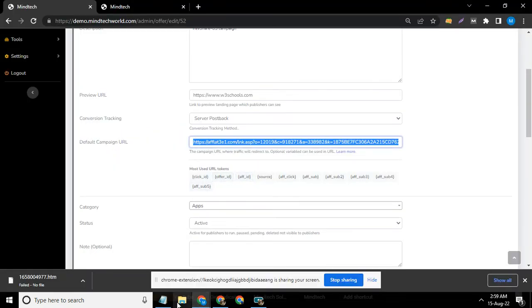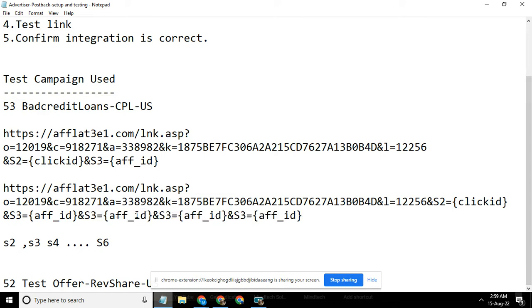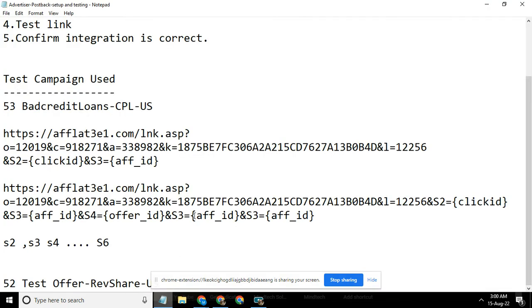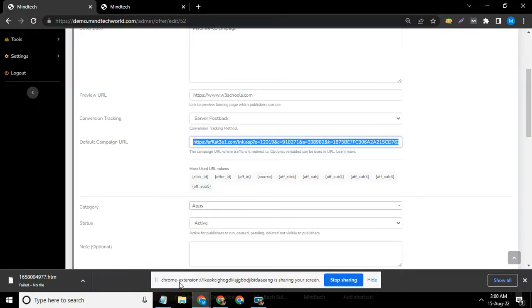Okay, so what are the variables I have? I have the offer ID, and I want to pass the offer ID to my advertiser. Offer underscore ID I will pass in s4, definitely a different variable. Then I have the source also. I will pass the source in s5, and whatever my source is, that will be in s6. What other variables do I have, like this f click or whatever, leave it.